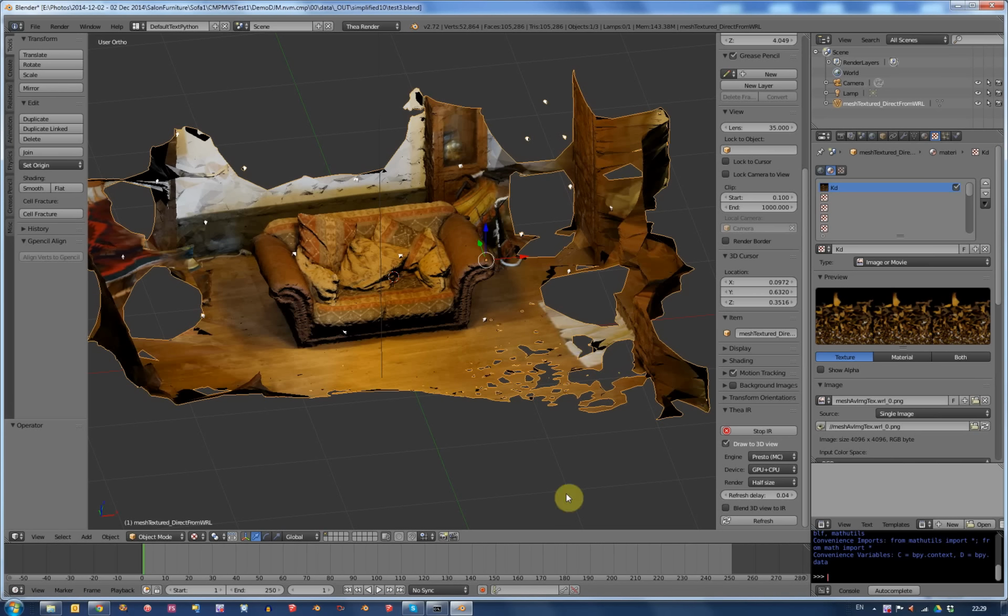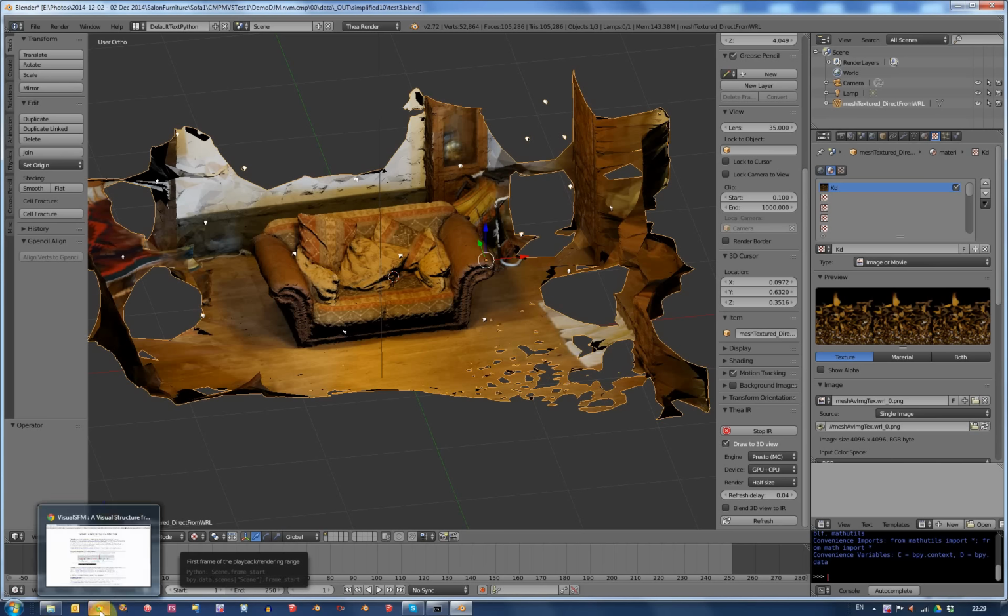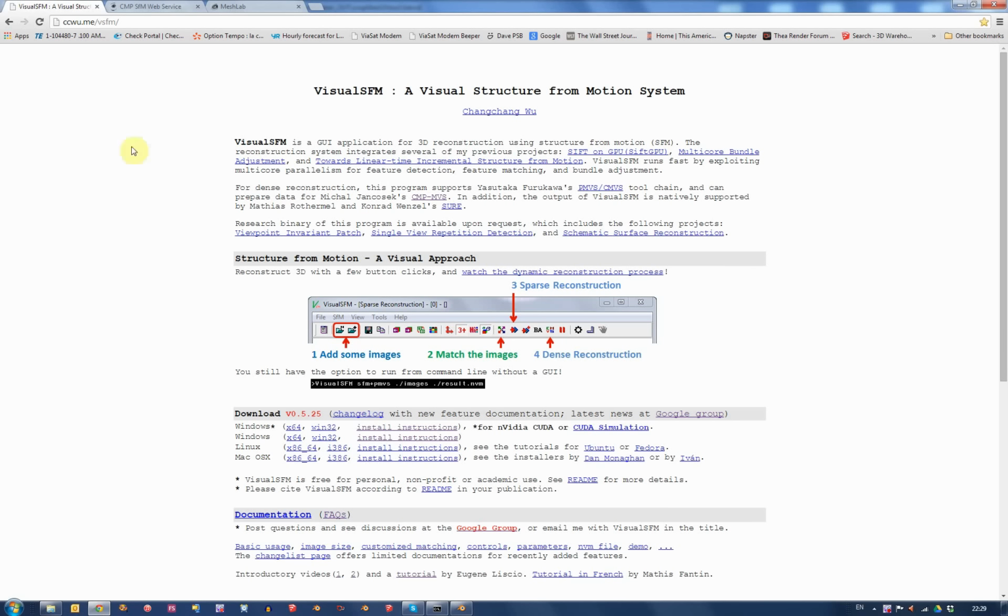So I found another way to do it using really three different programs. They're all free. Some of them aren't necessarily for commercial use, but the first one is called VisualSFM, written by this person here, Changchang Wu, and it takes the photos and generates a point cloud.